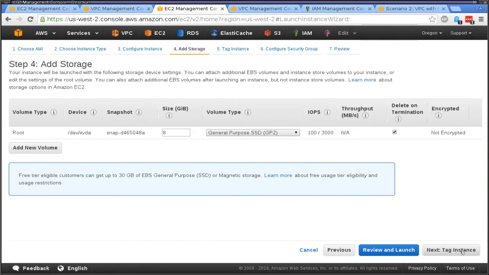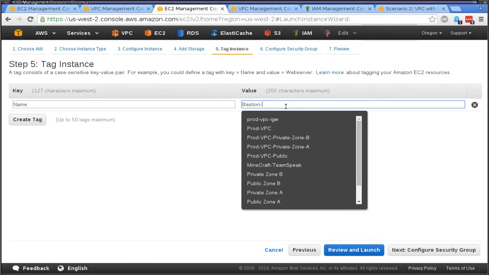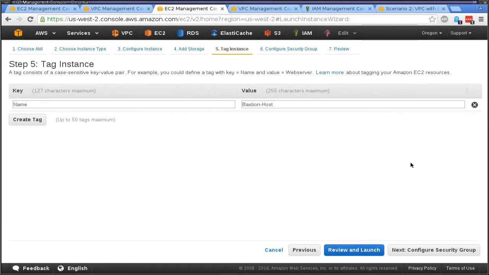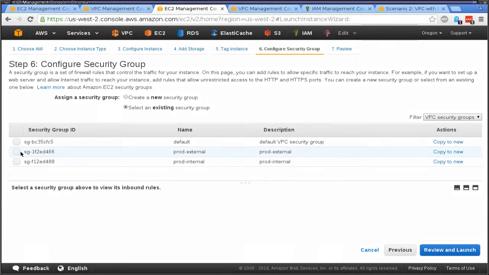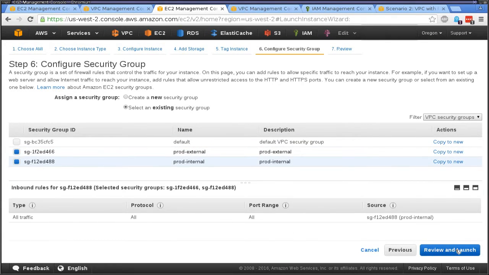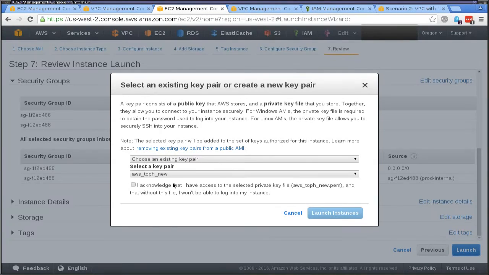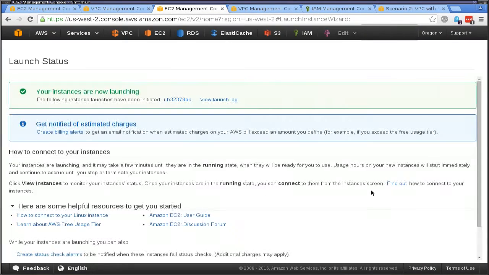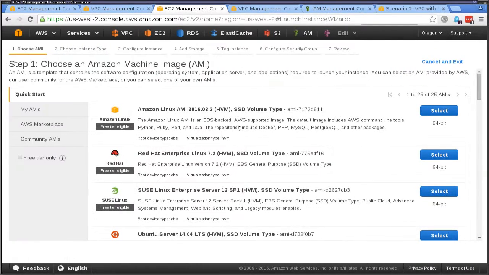So add storage, we don't care about that. This is going to be called our Bastion host. And we're going to give these both. And launch. Okay. Alright. Now we're going to launch another one.